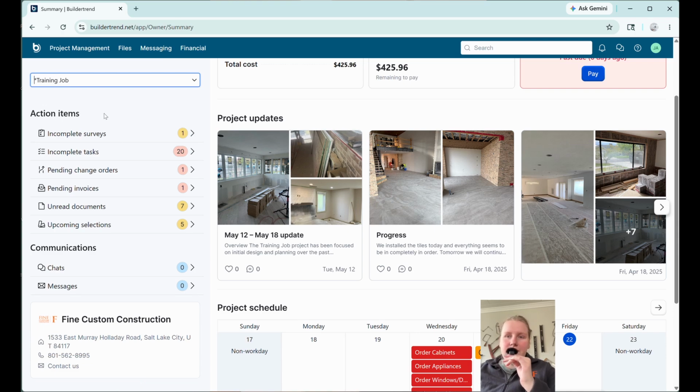Here are our action items. So we have a survey that needs to be done, incomplete tasks, or you may know them more as to-dos, pending change orders, pending invoices, unread documents, and upcoming selections. And then finally at the bottom we have chats, which is basically just a text message, or messages, which is more like an email. Finally at the bottom here we have our contact information. So it has our name, our logo, our address, phone number, and then if you click the contact us, it brings up an email.